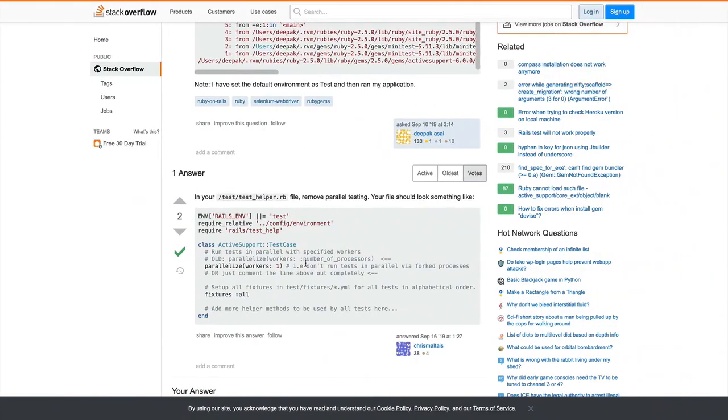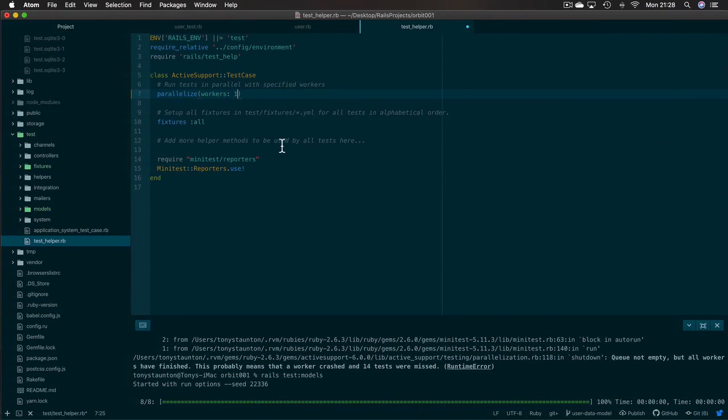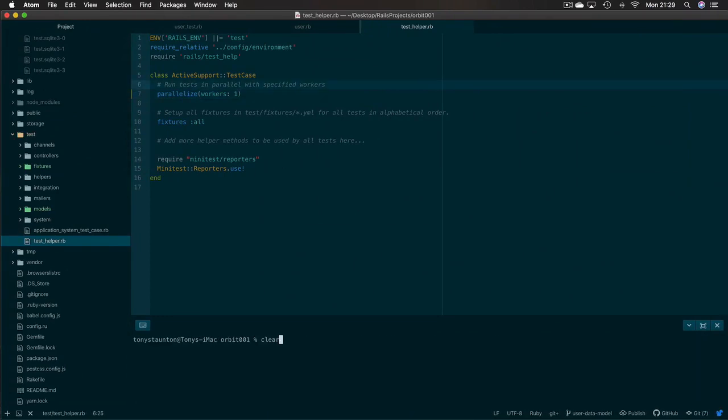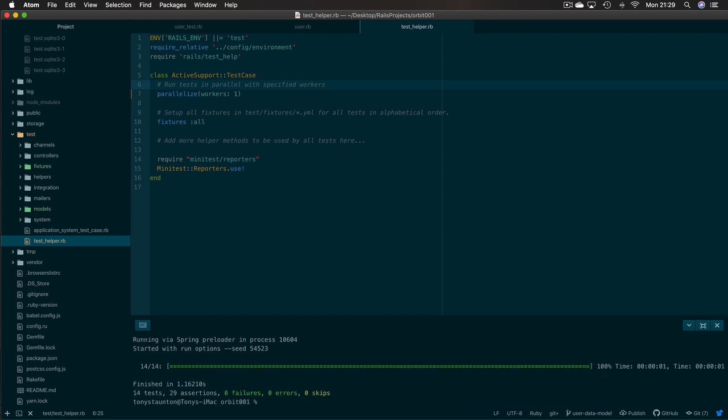Let's just double check that that matches. It does. Workers: 1. Let me save that, Command and save. Now let me just clear out my screen and run the test again. Rails test. And as we can see now, we don't have an error. That seemed to have solved the problem.